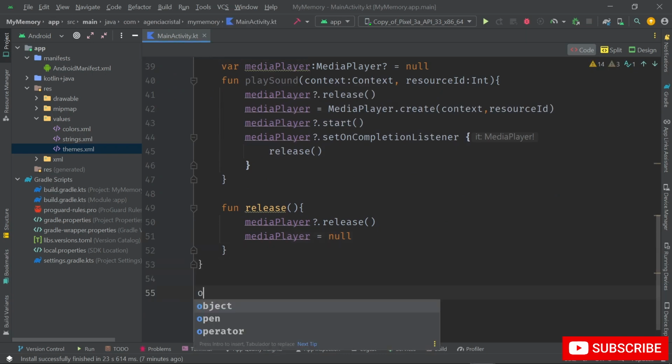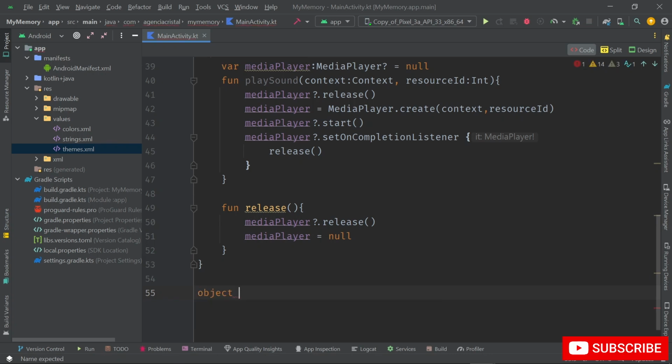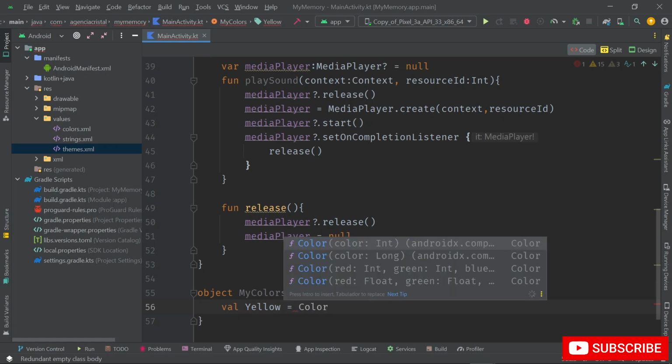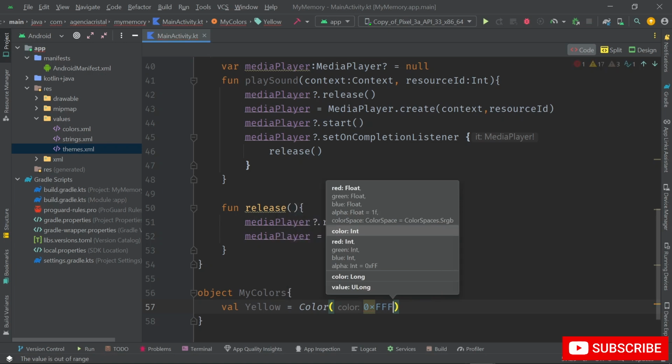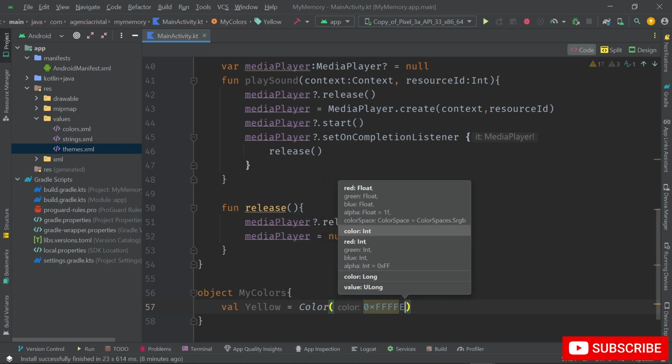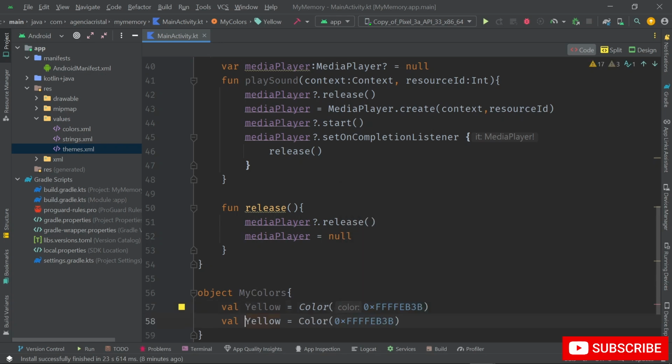Finally, I can add a new object about my colors for my game. val yellow equal Color, sample 0xFFEB3B, and white.